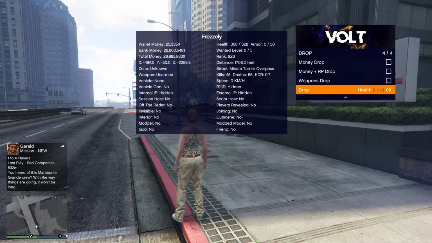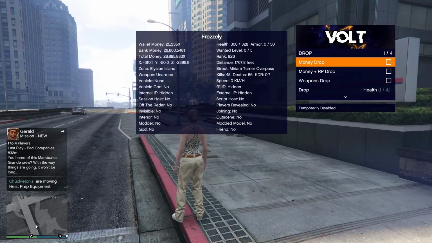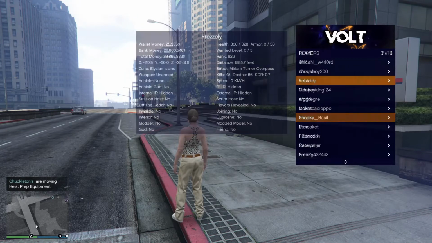This is all currently disabled. As you know, money drop is very detectable at the moment on any menu, but these options are pretty cool. So start to work again.